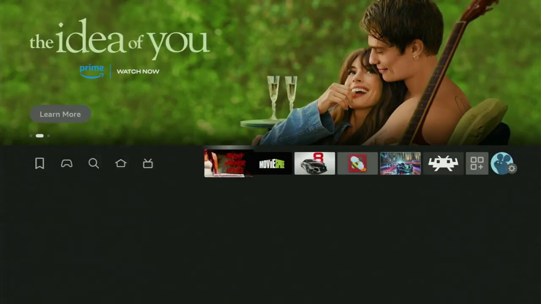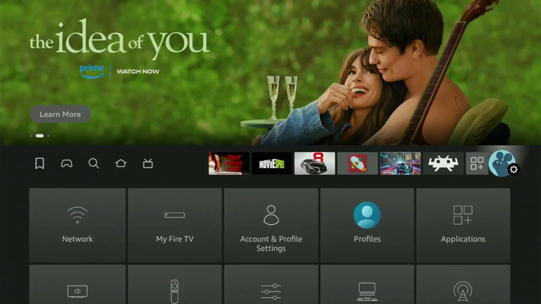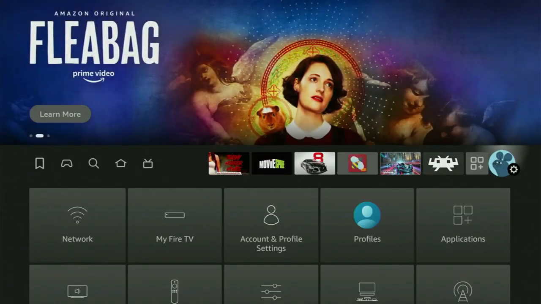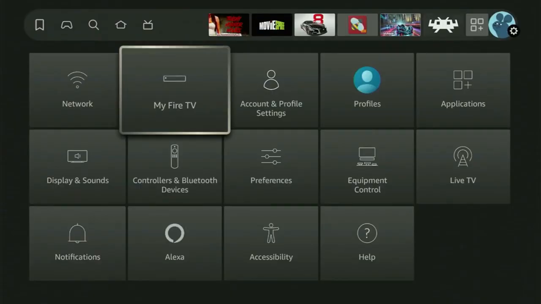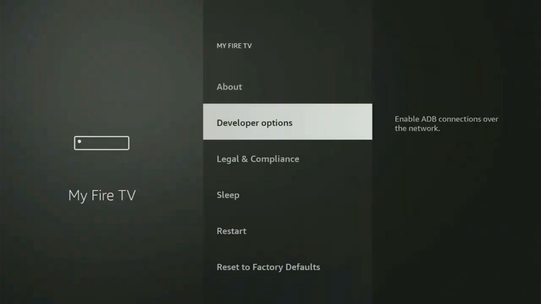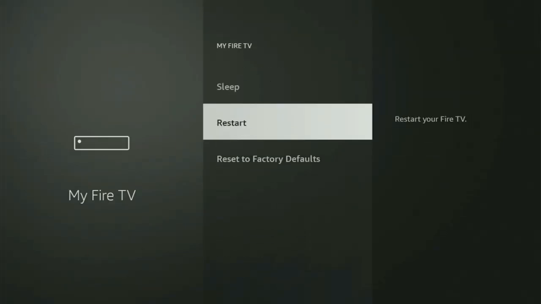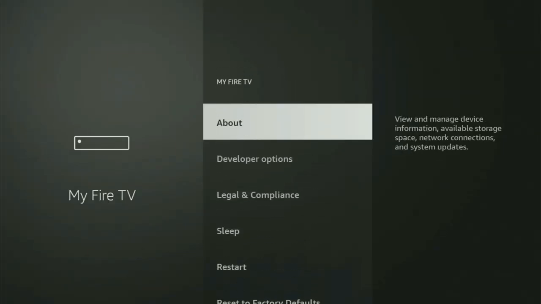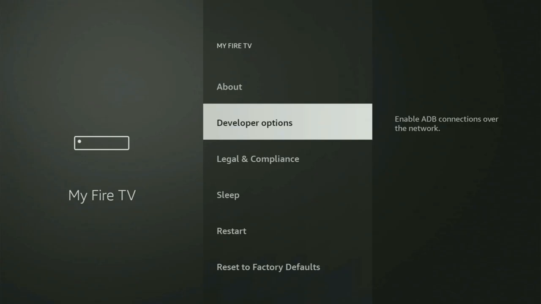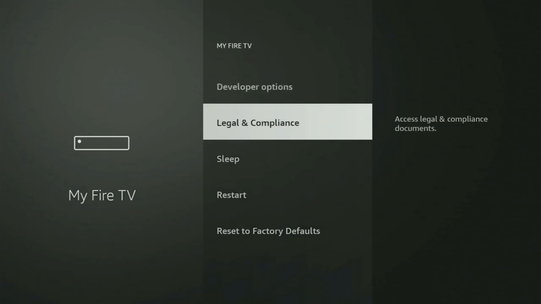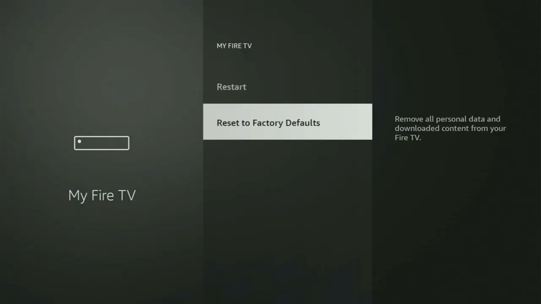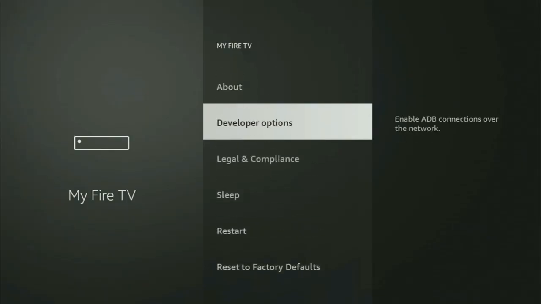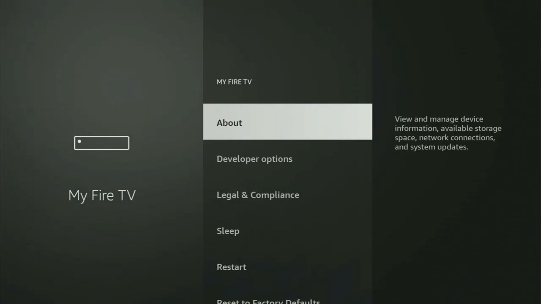And now to set up Downloader, we need to go to Settings by clicking this button with a gear icon, and then scroll down until you see My Fire TV. Open it. And now in here, what you have to do is turn on developer options for your Firestick. But on some Firesticks, and especially on the new Fire TV Stick devices, the developer options might be hidden by default. So if that's the case, and you cannot find developer options anywhere, then no need to worry because it's pretty easy to make them appear.